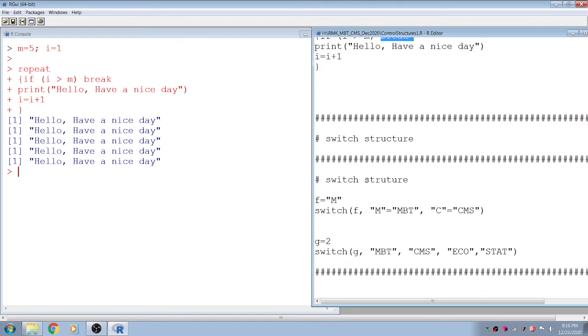So the next one is the switch structure. When you want a function to do different things in different circumstances, then you can use this switch function. The switch function can be very useful for those circumstances. For example, f is equal to m. Then what is the f value? It is m, the character m. So the corresponding statement will be executed.